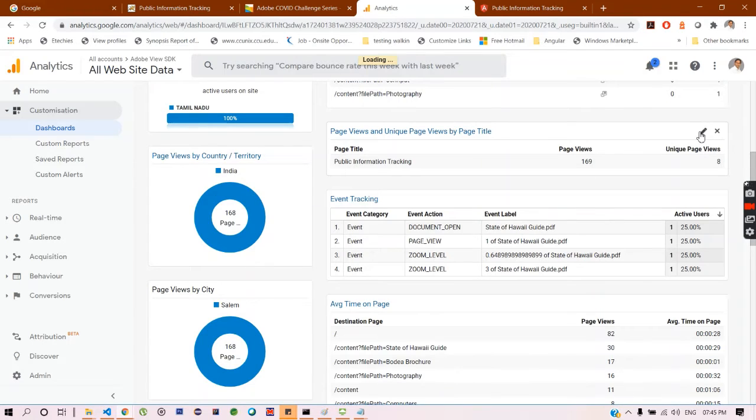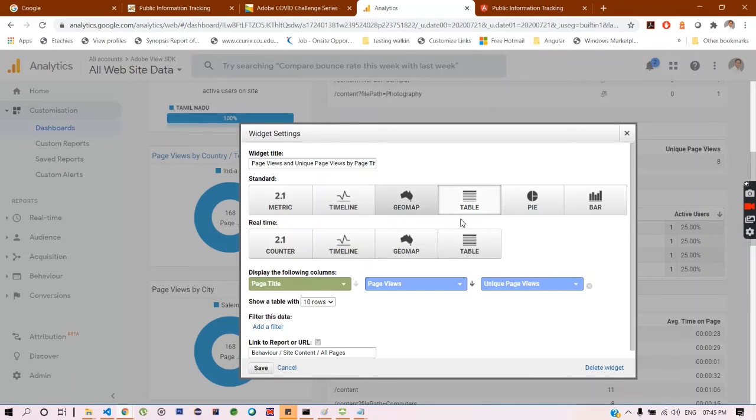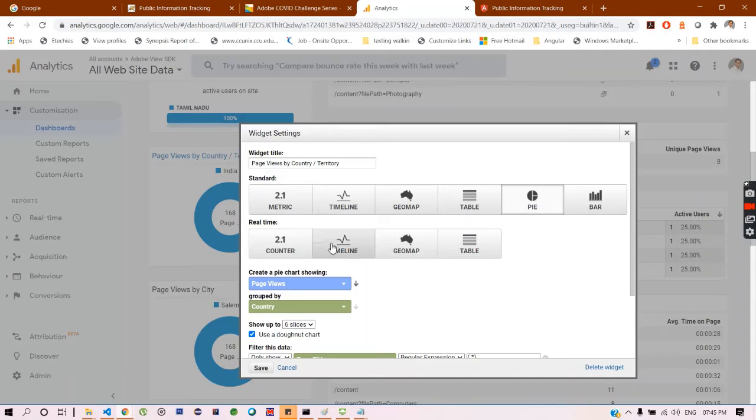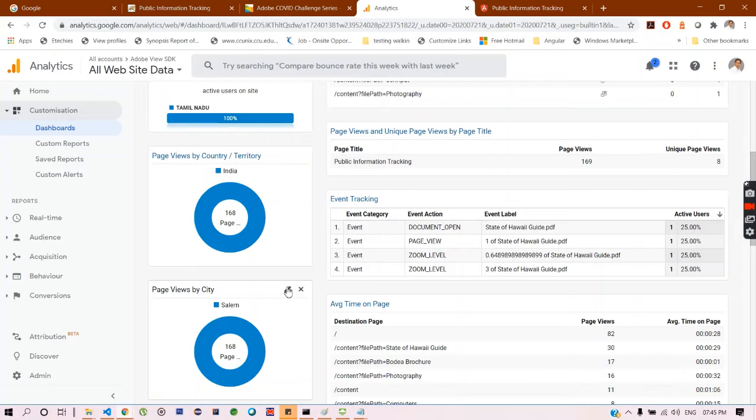Okay, so with respect to particular unique pages, if you open that, it will show I have selected the standard table with page title, views, and unique page. You can also track page views by country and also by city. I am using the standard pie chart, actually a donut chart. In that I have used page views grouped by country, and similarly for the city, page views grouped by city.